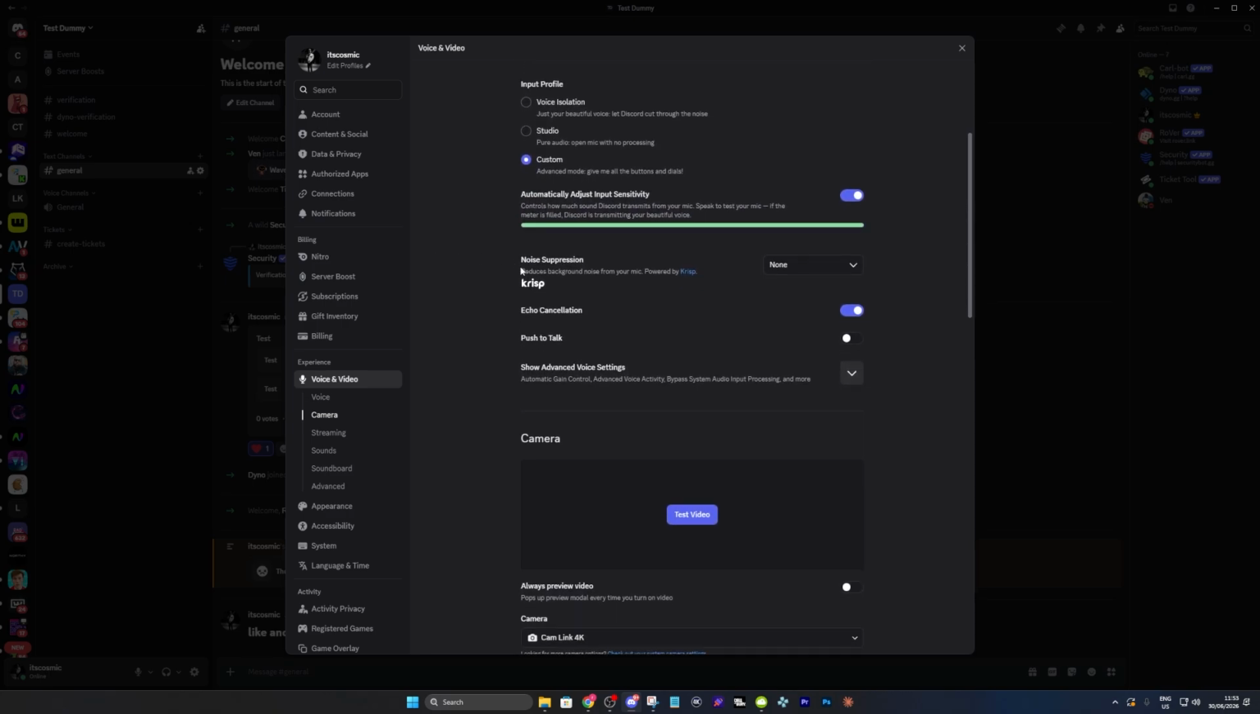Now, what you can do is have noise suppression on, which reduces background noise from your mic. Now, echo cancellation, if you want to have it on, you can, but I personally have it on none because I use my microphone's personal one. What I'd recommend though is putting it on standard and not crisp, because crisp is good if you have a ton of background noise. However, it does distort your voice slightly. So I'd recommend just having it on standard if you do have some background noise.